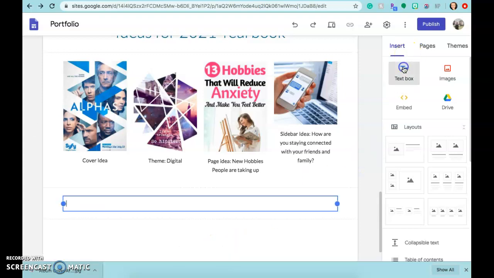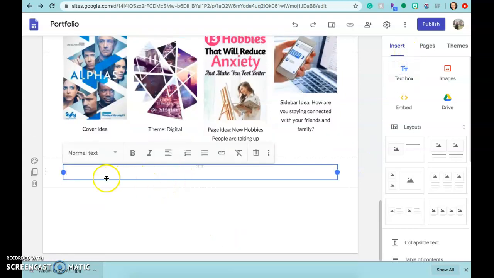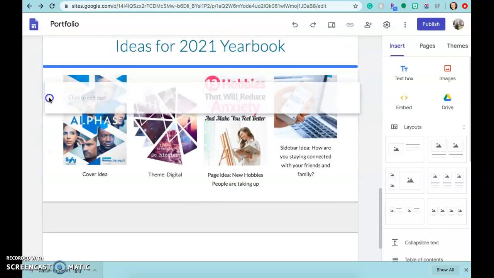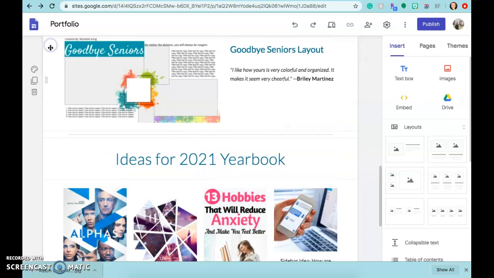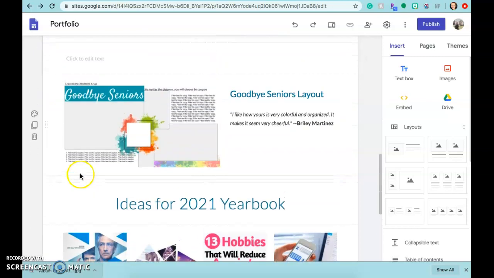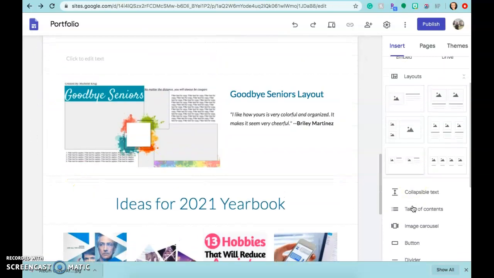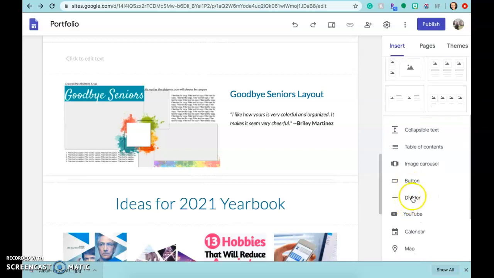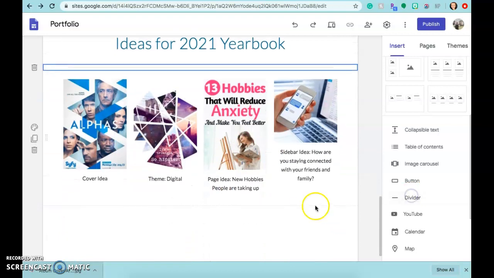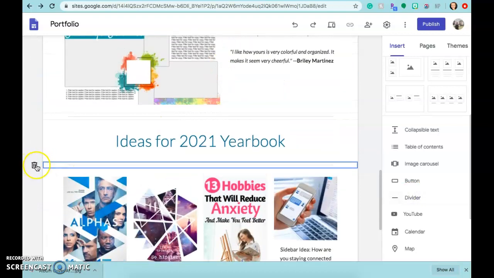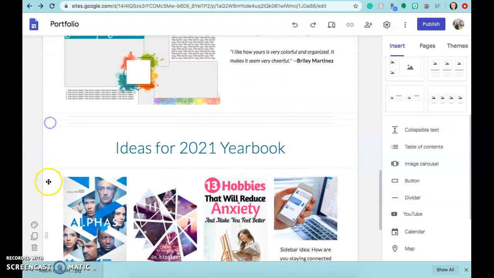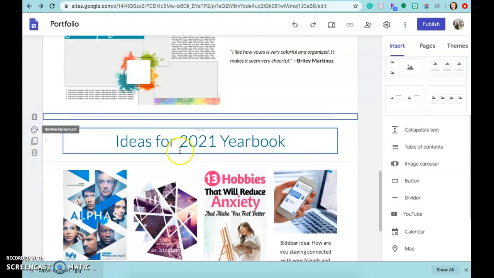Oh wait, okay, we'll do this one. It adds it down to the bottom, and then you can move it by clicking on this, and you can move it up, okay? So that's how you would do that. Easy peasy. Then for adding a divider, which is what this is, a divider: click on divider, adds it here, and then you move it. Okay? I don't need two dividers there, so I'm going to delete it.